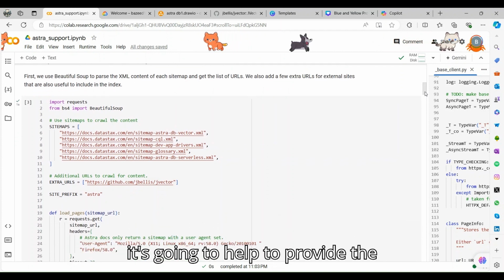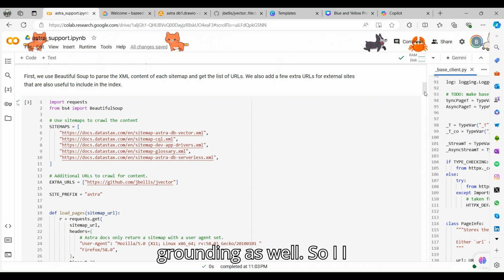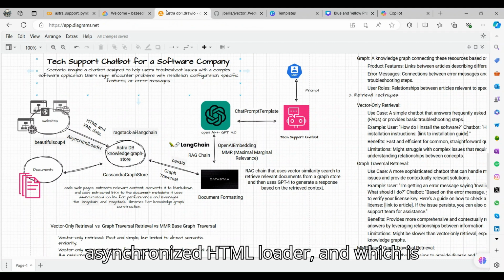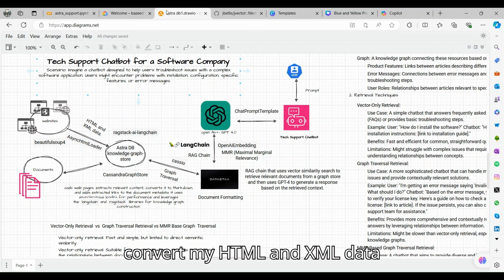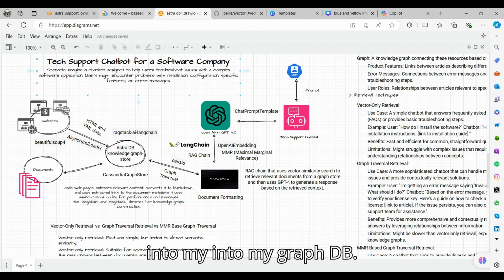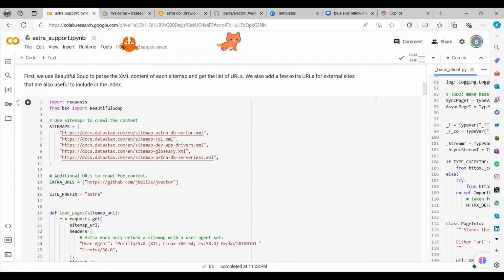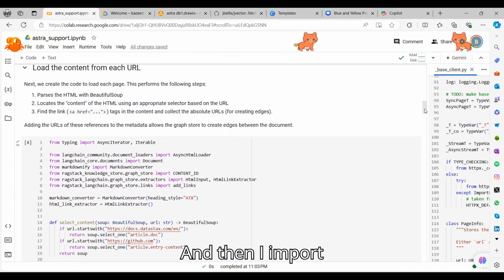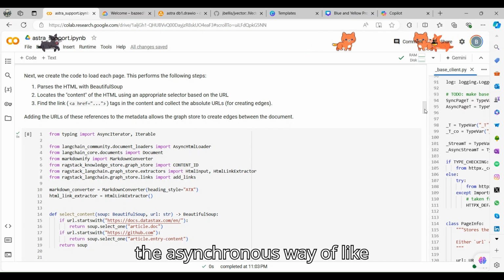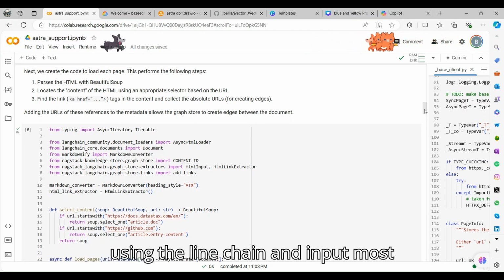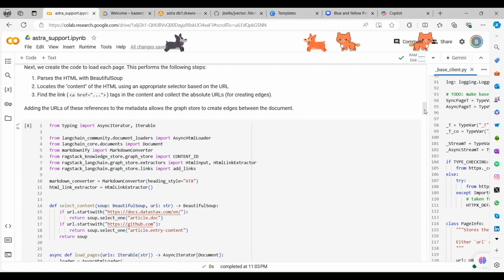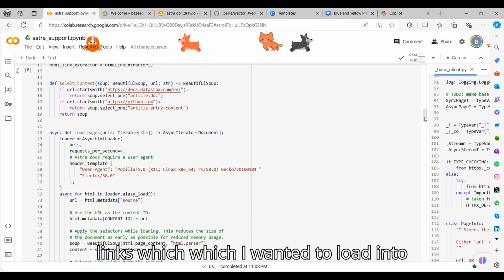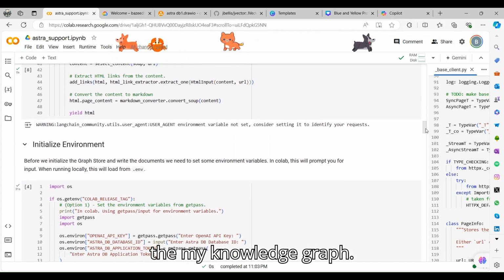So it's going to help provide the grounding as well. I take those URLs and use an asynchronous HTML loader, which converts my HTML and XML data into my graph DB. Then I import, in an asynchronous way using LangChain, all those documents and GitHub links which I wanted to load into my knowledge graph.